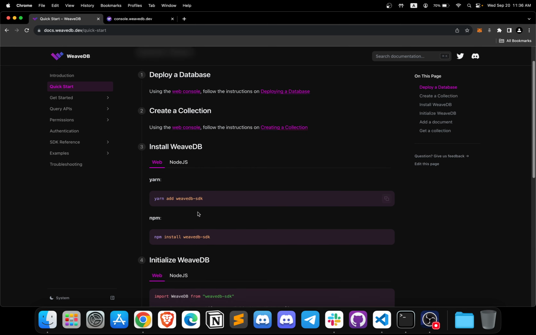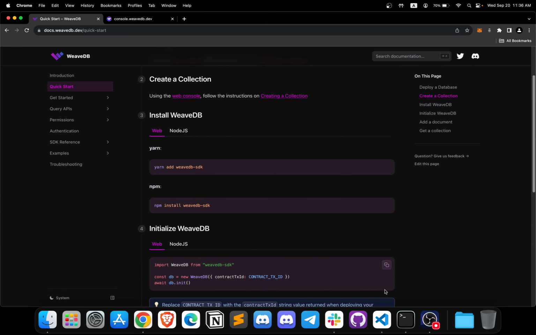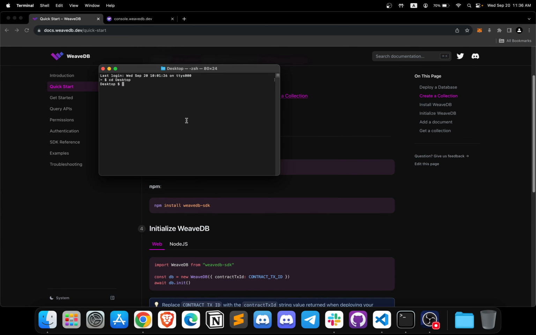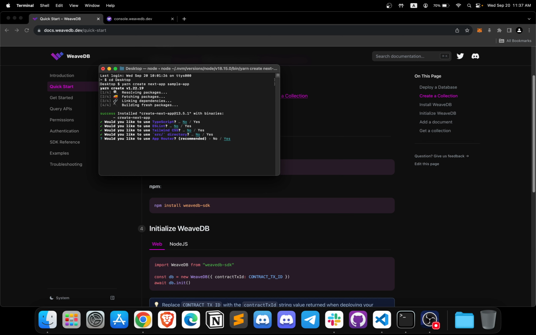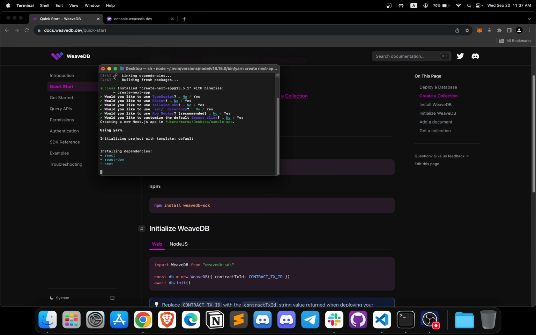The next step is to install WeaveDB into our Next.js project. So let's create a new Next.js app. I'm using Yarn, by the way. So Yarn create next app. Let me name this sample app. And then I'll just select no for all the options to make this fast.